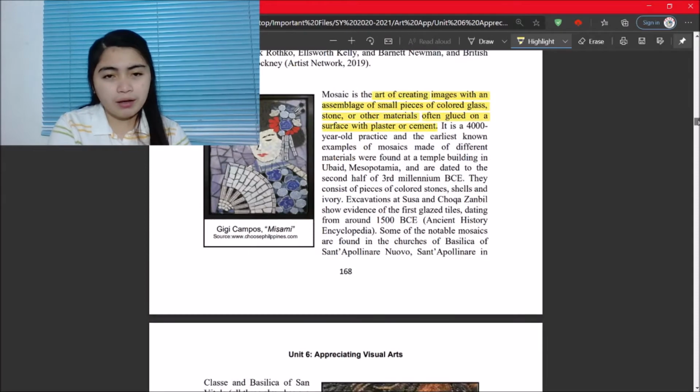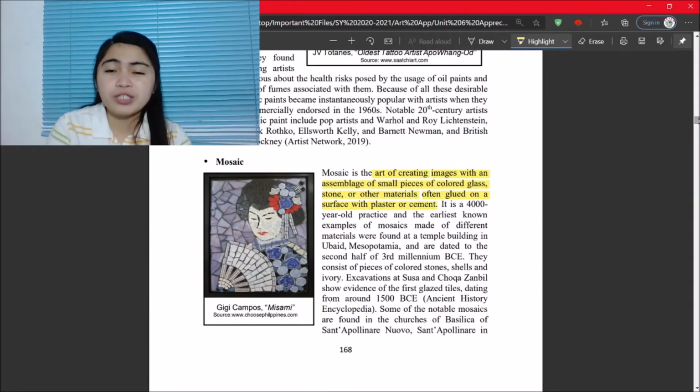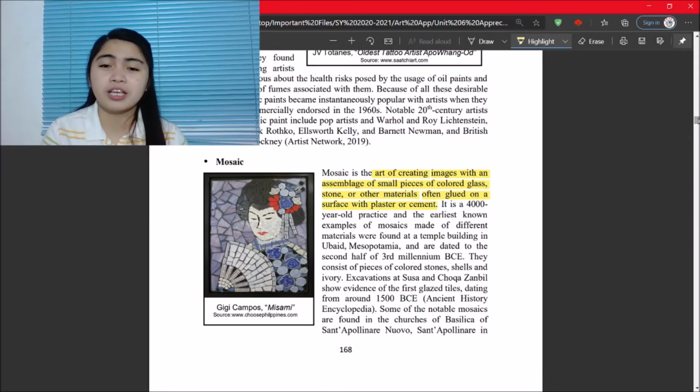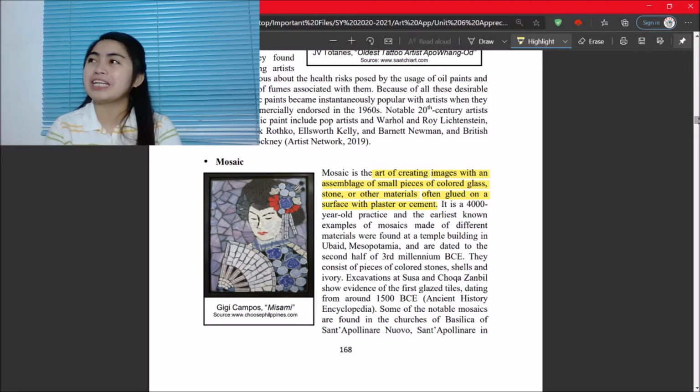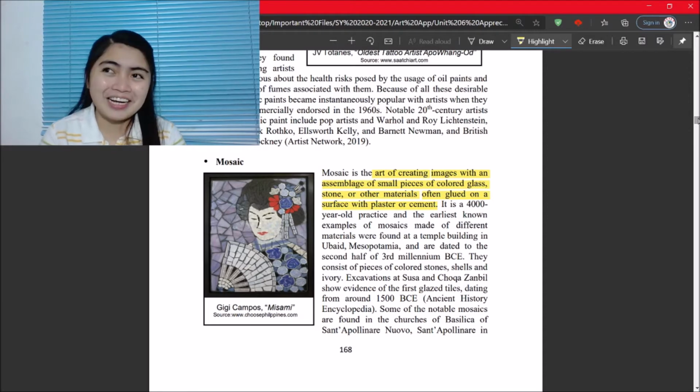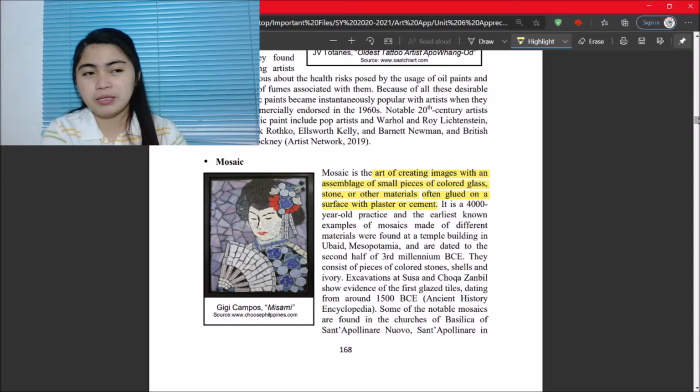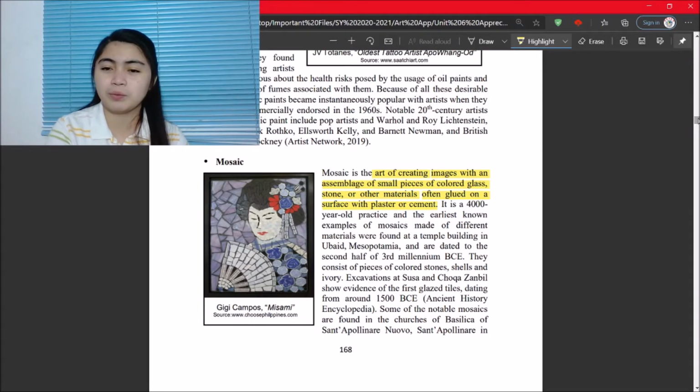Next, we move on to mosaic. So when using mosaic, it is the art of creating images with an assemblage of small pieces of colored glass, stone, or other materials, often glued on a surface with plaster or cement. Lagi natin nakikita yan and lagi natin ginagawa nung elementary pa tayo na, we use different images, we use different textures, we use different materials, and then we combine the small pieces to make it one piece of art.